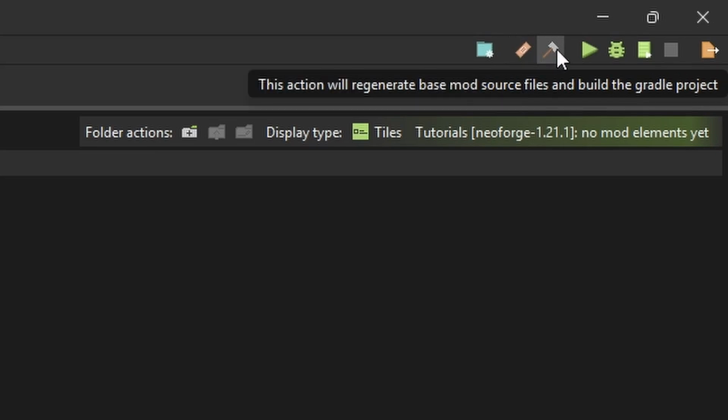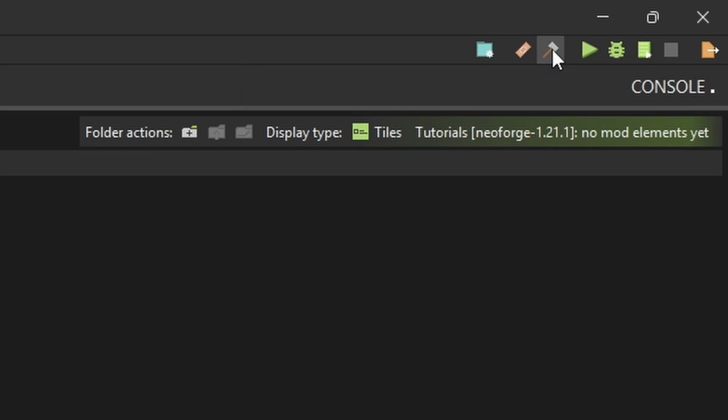This button here will completely rebuild everything, including your mod source files and Gradle, which is the overall architecture and structure that you are building your mod on top of and using to be able to load Minecraft and view your mod without having to fully export it.